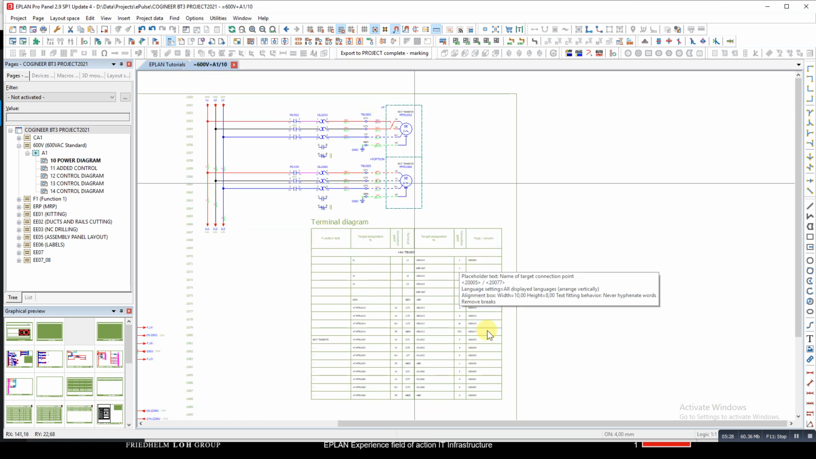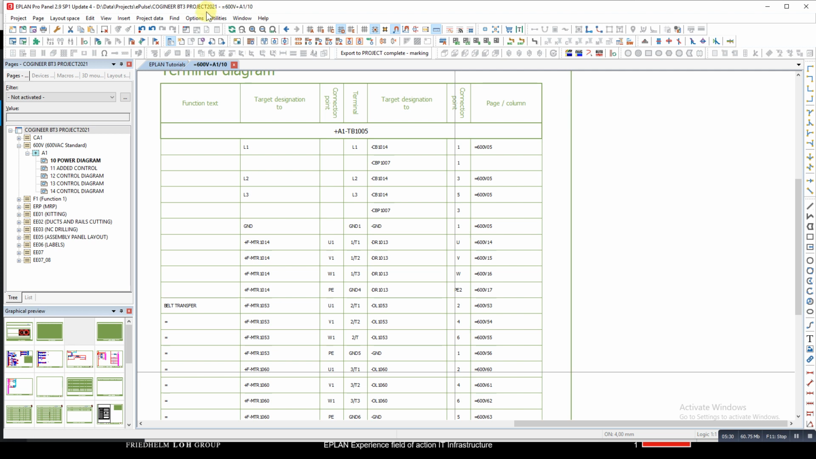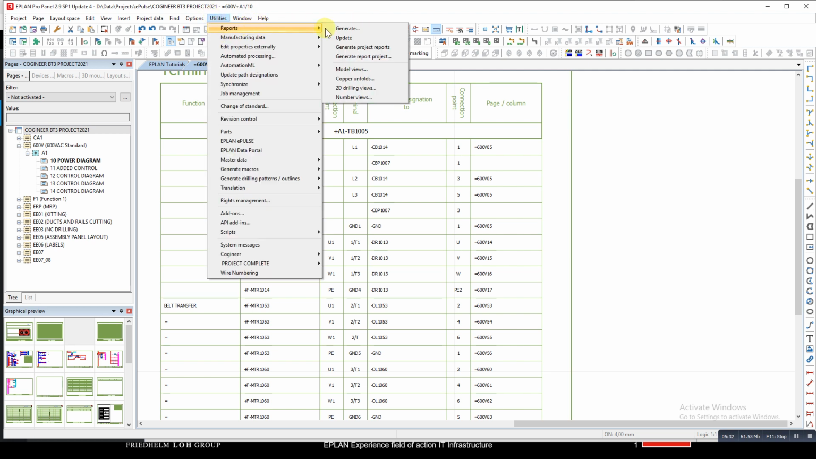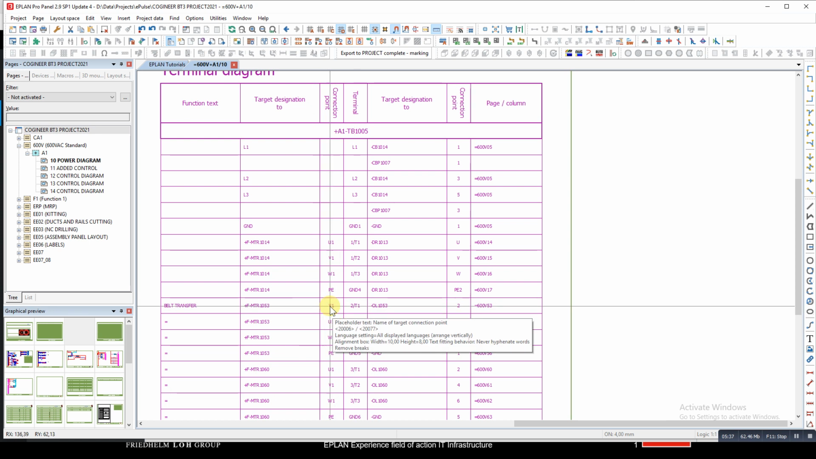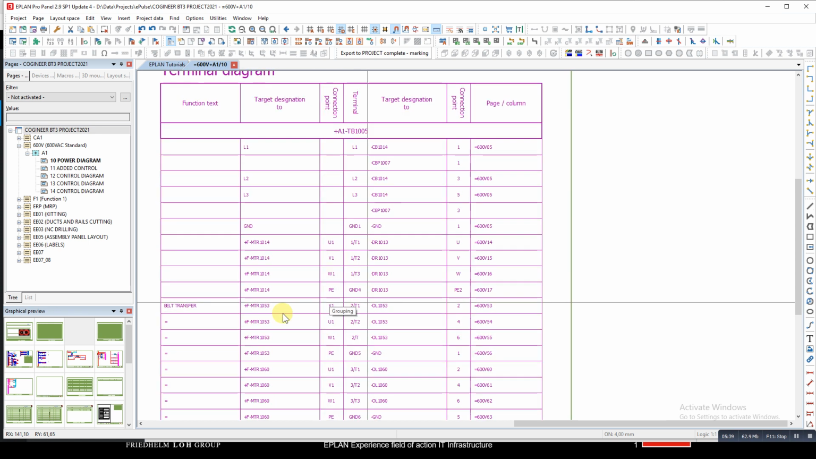Interestingly, there is this report I showed you in some tips and tricks earlier. You can just go report update, and you will see here that 2T1 is now connected to V1 instead of U1. So this is actually updated based on the schematics.